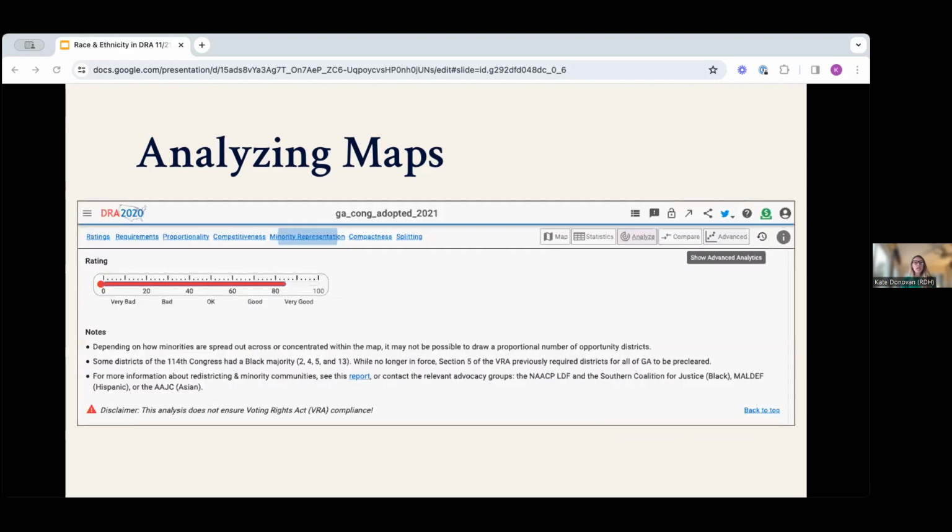So here it is. You can see the rating scale goes from 0 to 100. It's a relative scale relative to the estimated number of proportional seats. So it doesn't tell you anything about the specific number of districts or even which districts, but it's meant to provide some summary information about the percent of districts that minorities could have an opportunity to win in this map out of the maximum estimated number of districts all minority groups might have an opportunity to win.